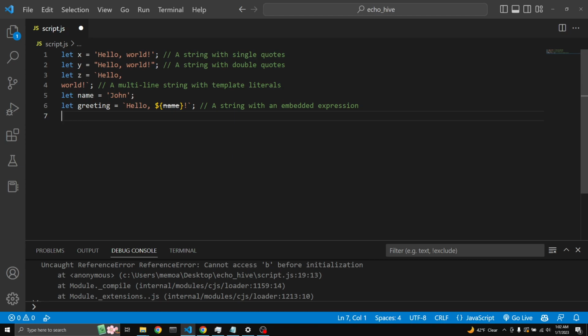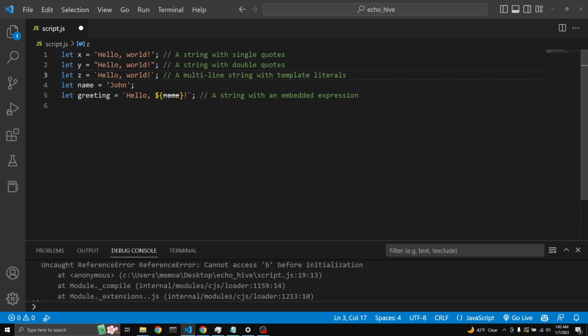After each completed line of code, it is customary to put this semicolon in JavaScript. So this is a string with single quotes, and y is equal to hello world, a string with double quotes. It is the exact same thing. And let z equal hello world. Let's actually do it like this. And it's exactly the same thing. It's just declared with what's called template literals.